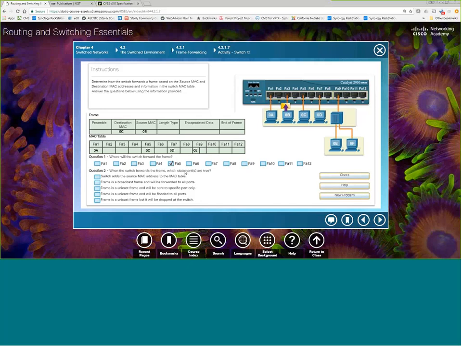Now, when the switch forwards the frame, which statement is true? The first one is true because it does not have 0B in the MAC address table, so it's going to add that into FA3. Is it a broadcast frame? No, because it's not all Fs. It's a unicast frame and sent on a specific port. Is that true? Yes, that's true. Unicast frames are not flooded to all ports unless it does not have that MAC address in the table. And it says the frame is a unicast frame and will be dropped by the switch.